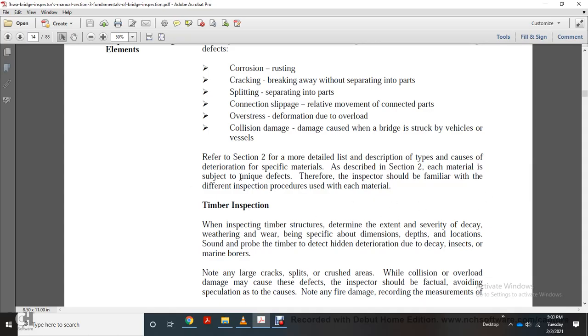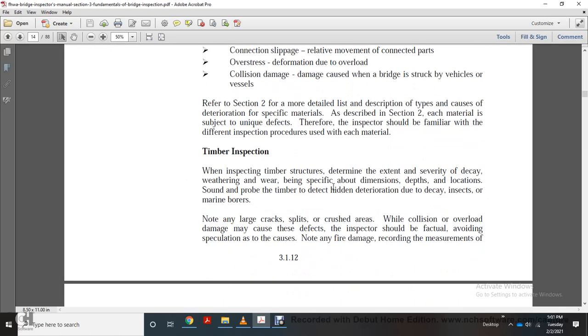As described in Section 2, each material is subject to unique defects. Therefore, inspectors should be familiar with the different inspection techniques or procedures used for each material.